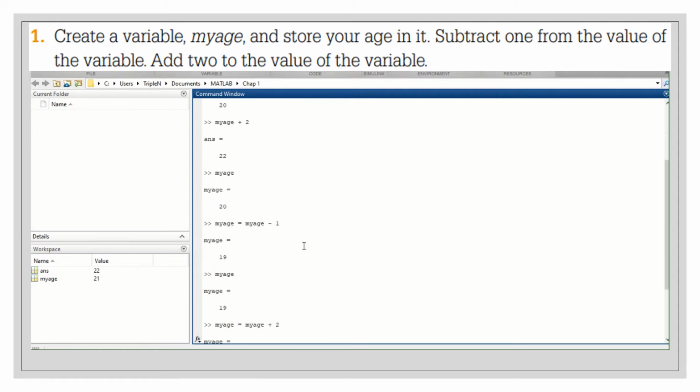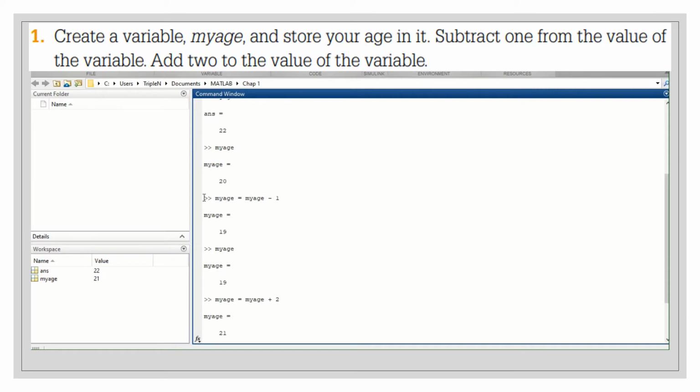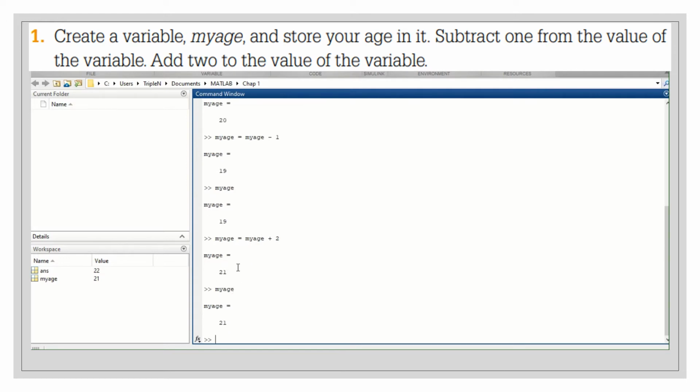Now here then, when I say my age equal to my age minus 1, you can see that Matlab responds by saying my age now equal to 19. Same also here, my age equal to my age plus 2. Matlab responds by saying my age is equal to 21.